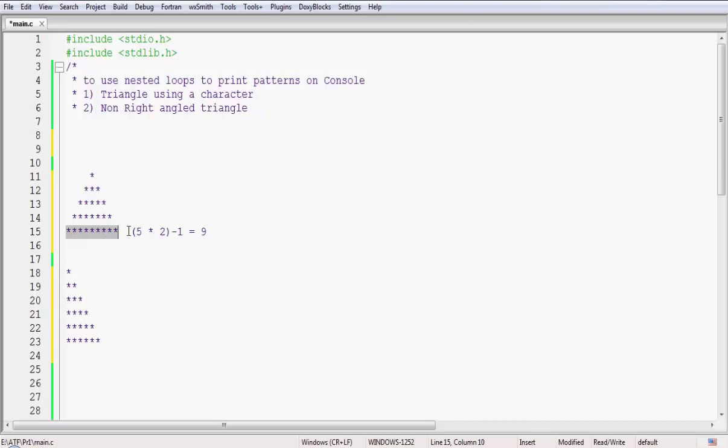So this is another point that we have to remember in its logic, and this is true for every line. For the fourth line we will have 4 multiplied by 2, which is 8, minus 1, which is 7 characters over here. So similarly we will have 5 over here and 3 over here and 1 over here. So that is what we have to remember.